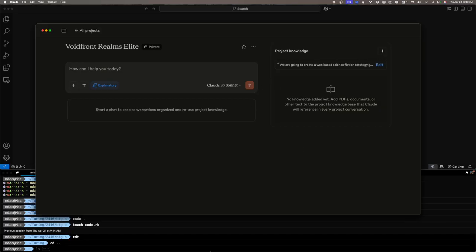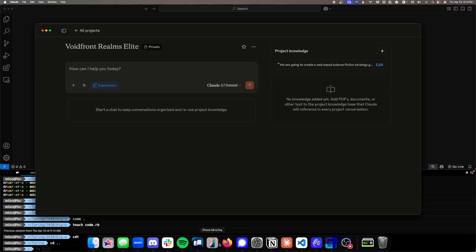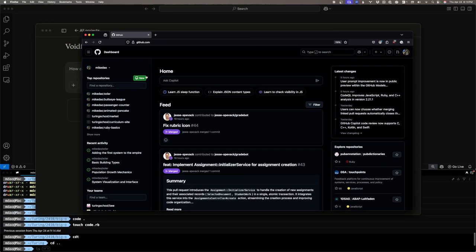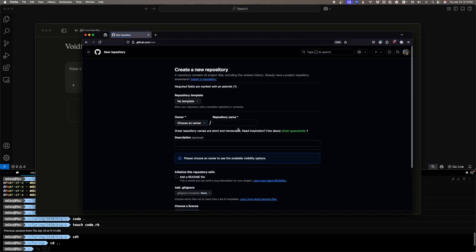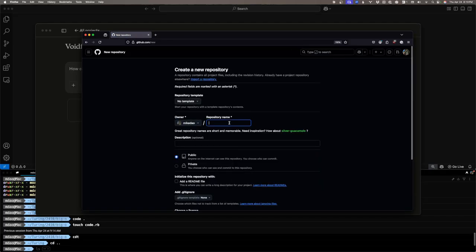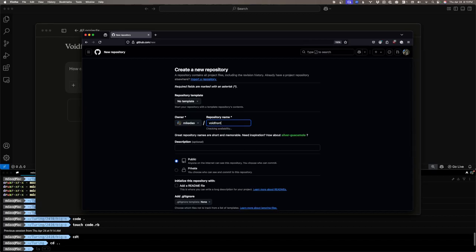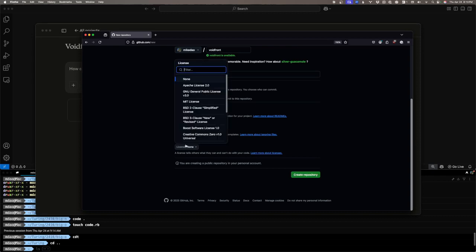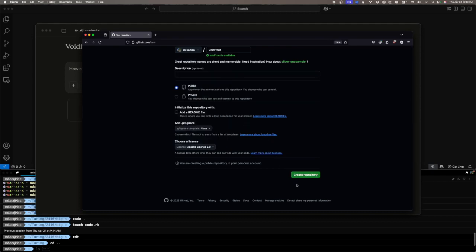The next thing I want to do is make a new repository. We're going to call this Voidfront. Public repo, license, I don't know, Apache 2? I can change that later, I guess. I'm going to create the repository, right?